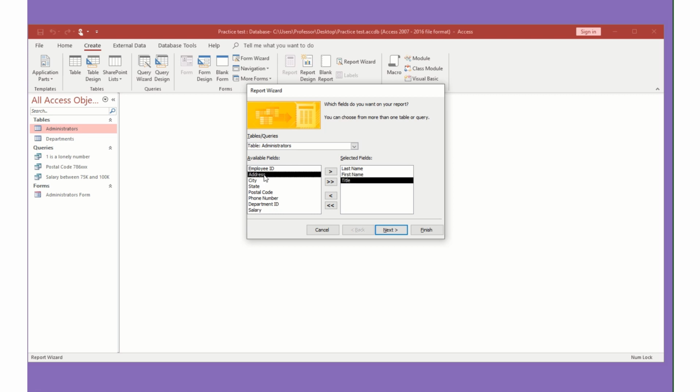The title, the department name, which is not in this table, it's in the departments table. And then we'll go back to the administrators table and get their salary. Choose next.